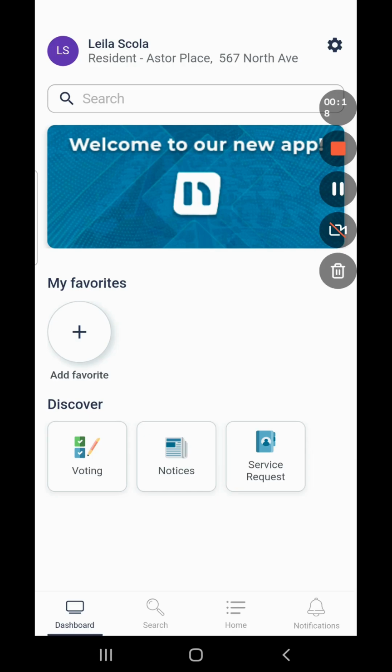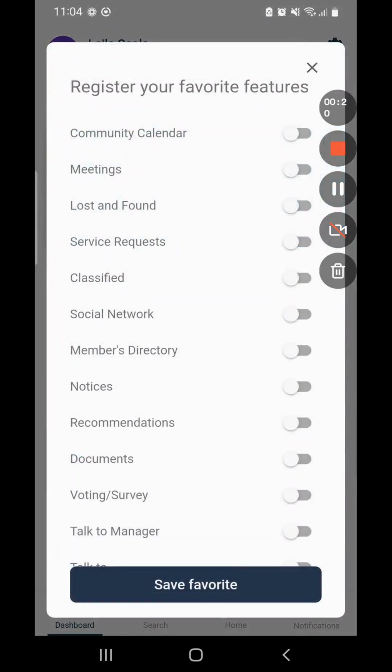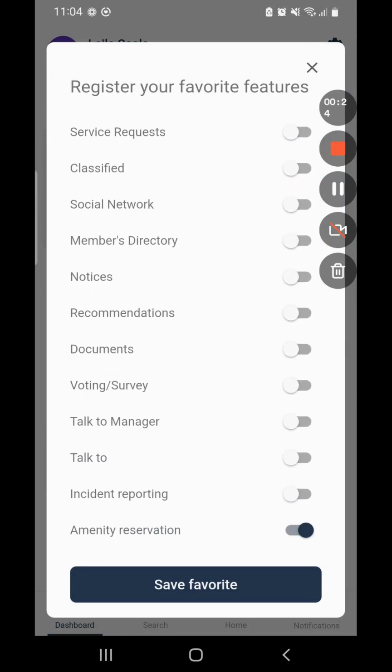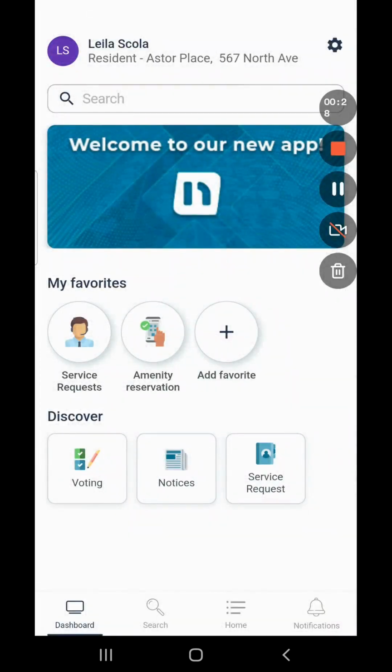So I'm going to click on add favorite and I'm going to enable the things that I use the most. So that would be amenities and service requests. So I'm going to save those two as favorites. You can save whatever features you use the most, and you can access them easily from here.